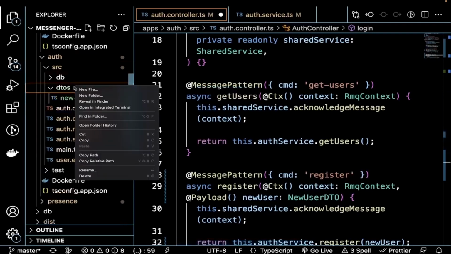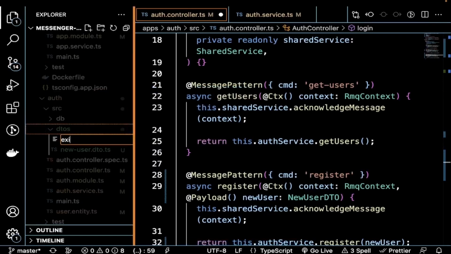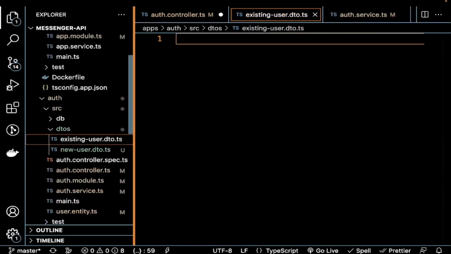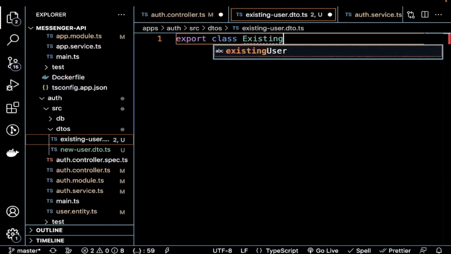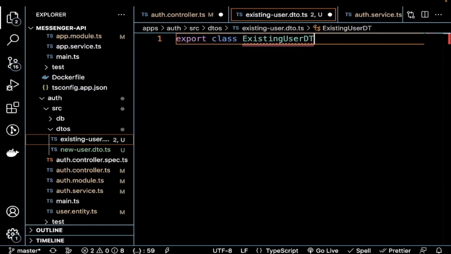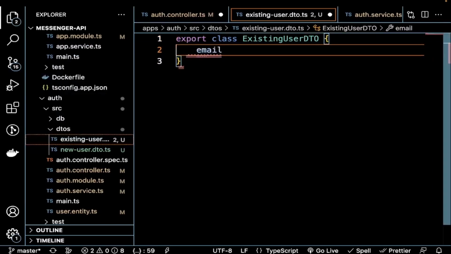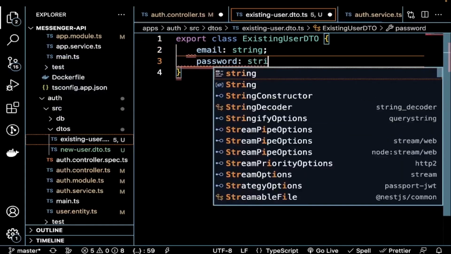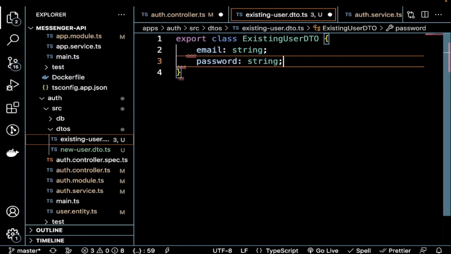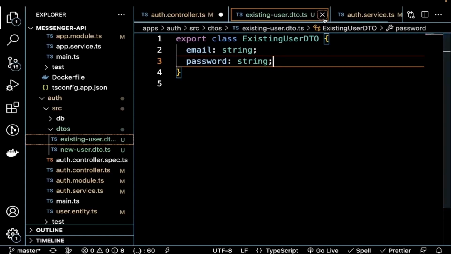So in our DTOs, let's just create a new file here called existing user. So we can just export the class existing user DTO, which is just going to be the email and the password. And again, right now we're just doing this in auth. In the next video, we're going to come back and refactor things. But this video is already going to be quite long enough. So let's just focus on getting the functionality working.